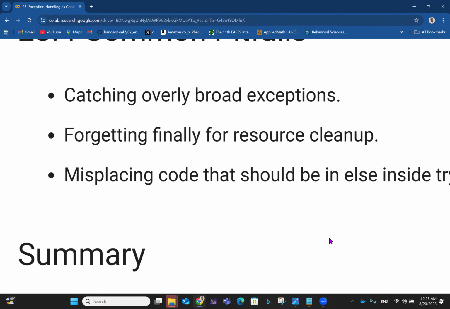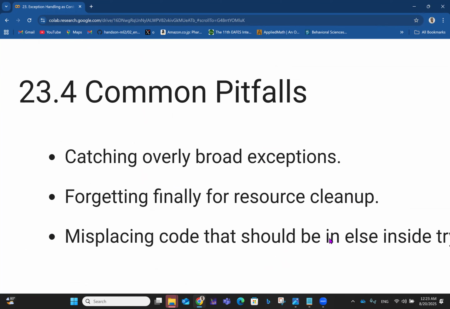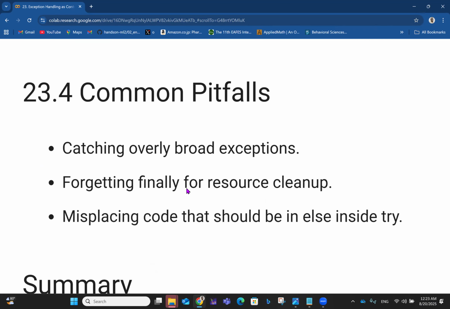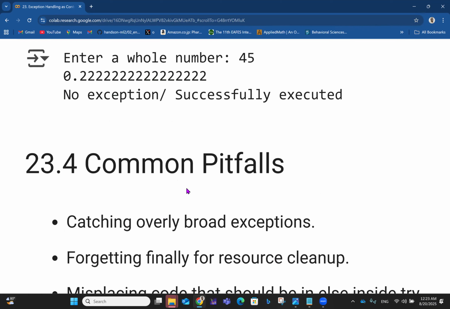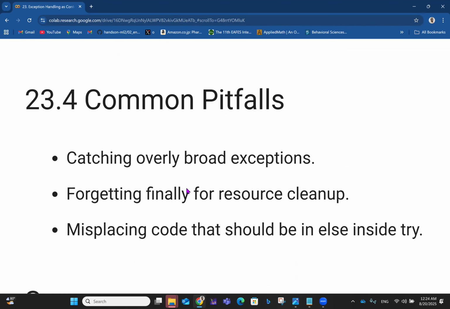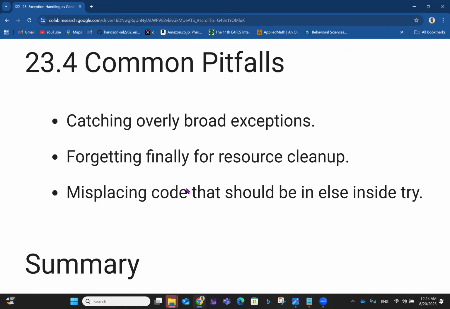So what are some common pitfalls when it comes to exception handling? Catching overly broad exceptions can be a problem. Forgetting finally for resource cleanup: finally tells you the job is done, so you can forget that. And you can also misplace code that should be in else inside try. Code that should be in else, if you put it inside try, can be a problem too.